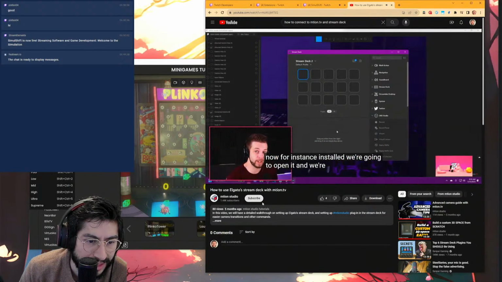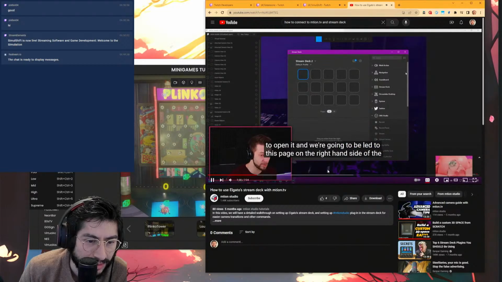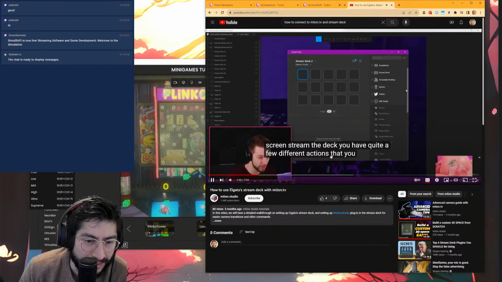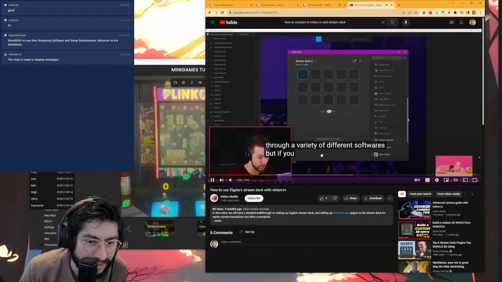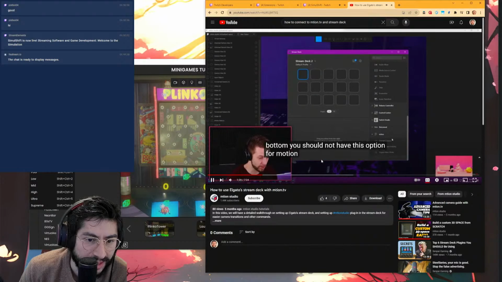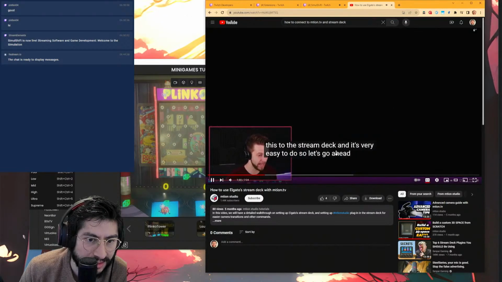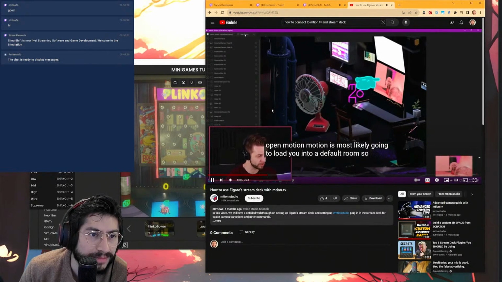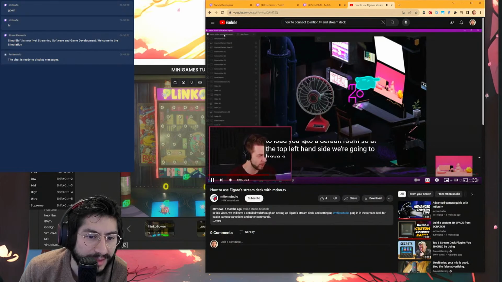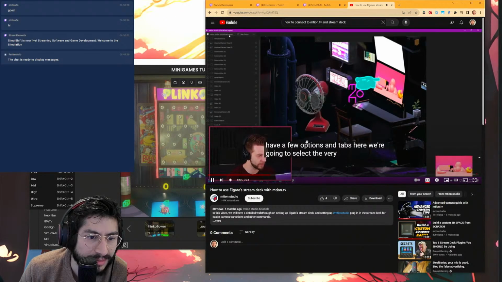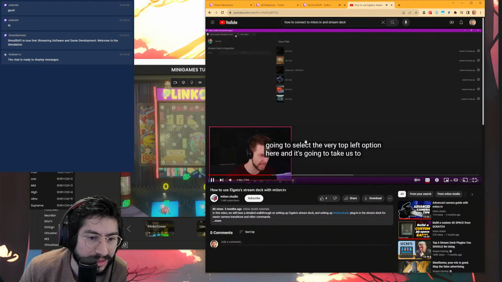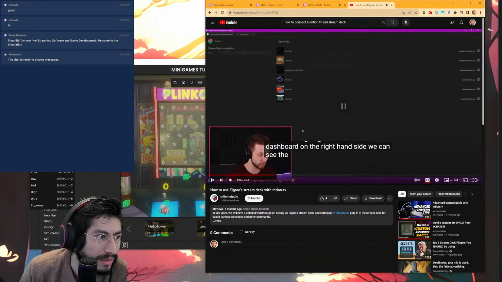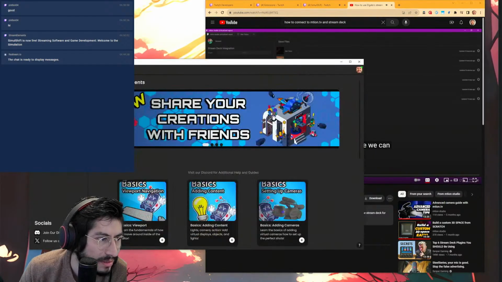A few moments later, now we're for instance installed. We're going to be led to this page. A few different actions that you can use your value to different softwares. But if you scroll down to the very bottom, you should now have this option for motion. We're going to need to add this to the Stream Deck, and it's very easy to do. Let's go ahead and open motion. Okay. And top left hand side, we're going to have a few options. In tabs, we're going to select the very top left option here, and it's going to take us to our dashboard.